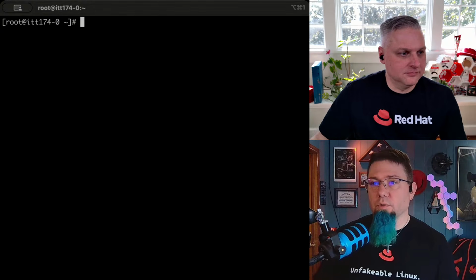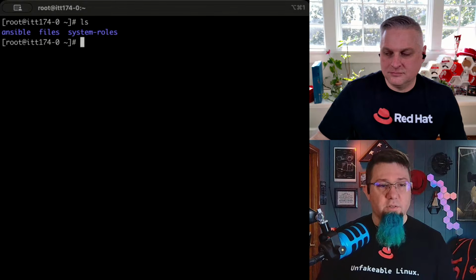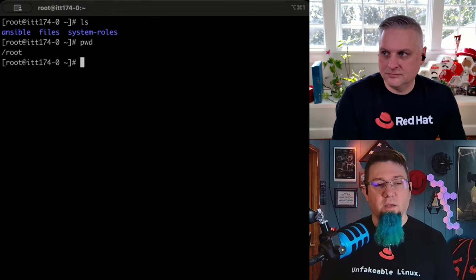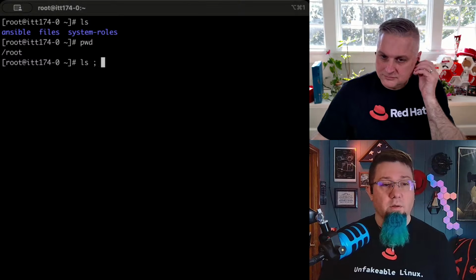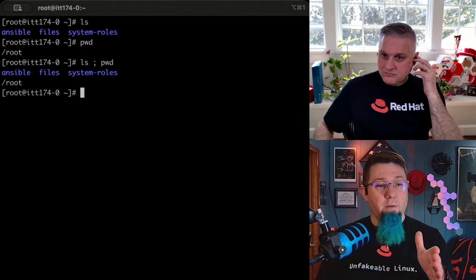Here I have a quick example. We're just going to do an ls, right? So you do ls once and it does the thing. PWD once, it does the thing. What if I wanted to run them both at the same time? Or not at the same time, one right after the other, right? If I put a semicolon in between the two, it'll run one and then the next.